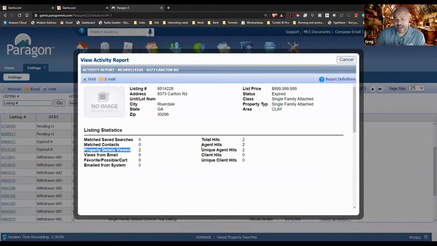Out to the right-hand side, we have total hits. Notice that we have agent hits and unique agent hits. Now, the difference between the two, and it's the same with client hits and unique client hits, is that let's say you and I look at a property. We're both looking at the one property, but I look at it 99 times and you look at it once. Well, if we go to this activity report, it's going to say agent hits 100, unique agent hits 2.